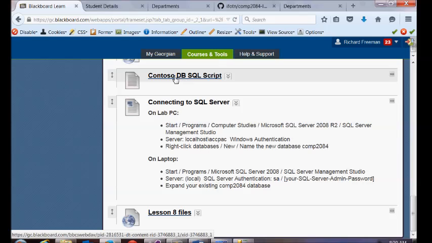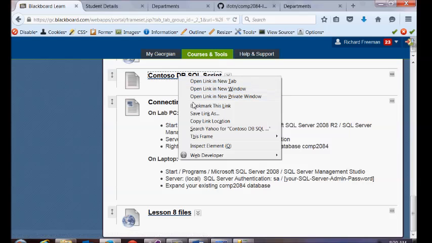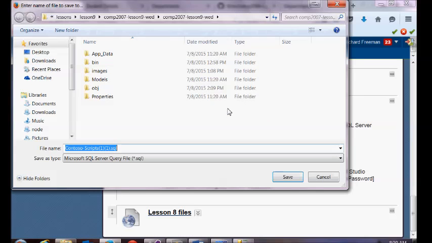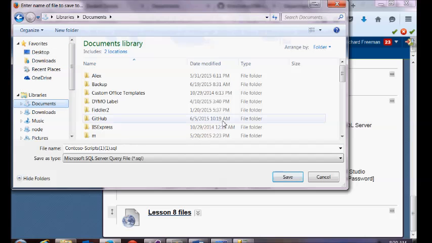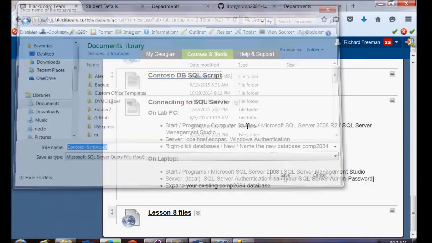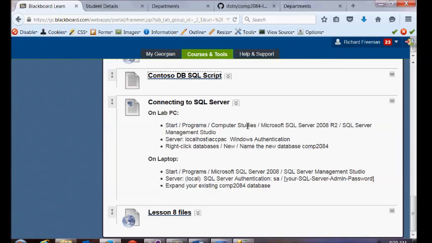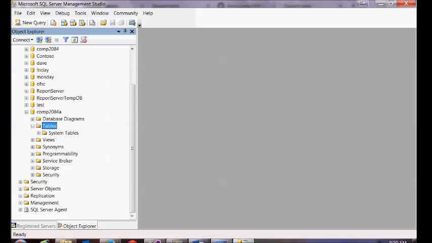So right-click the Contoso DB SQL script, choose Save Link As, and save this file somewhere on your computer. I'll just save it to the Documents folder. Again, if your database is up and running, you don't need to go ahead and do this.